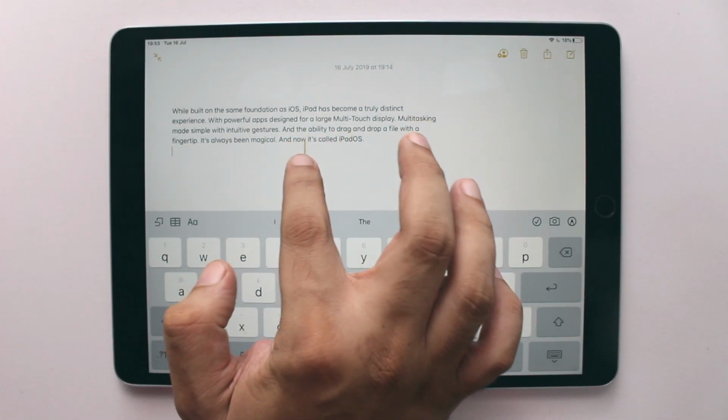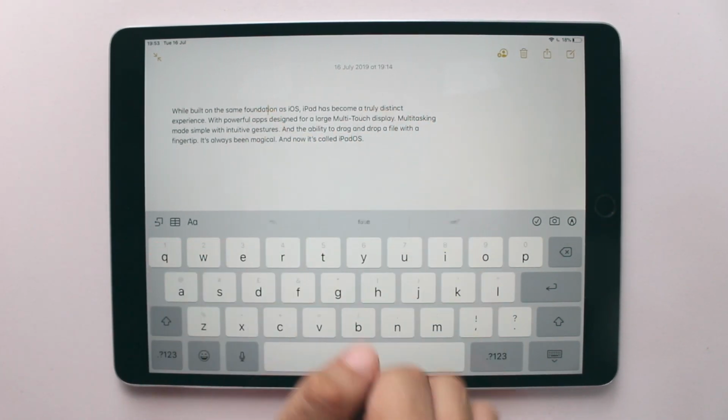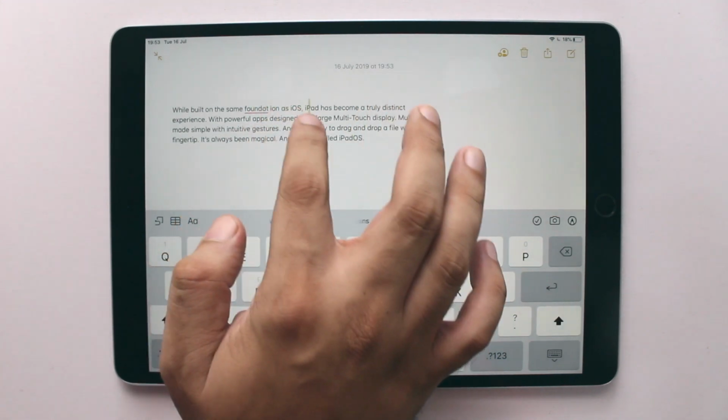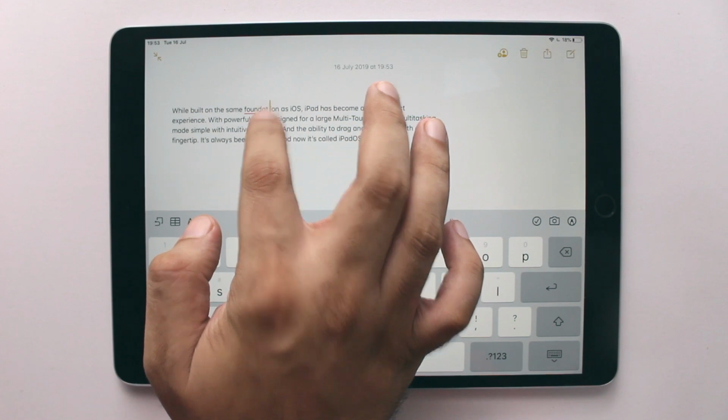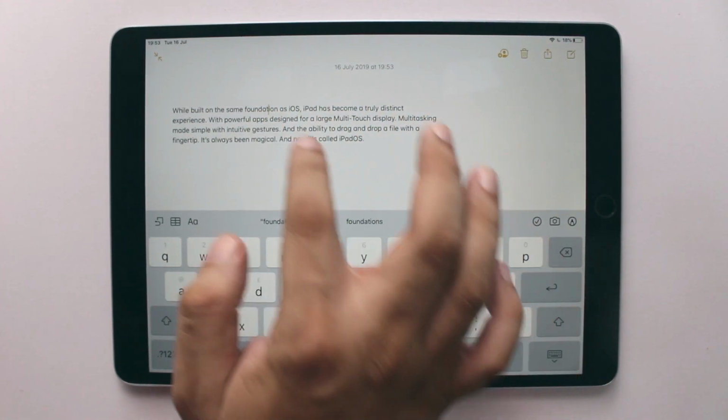Moving the cursor is very simple. You just have to tap and hold on the cursor and then move your finger to wherever you want to place it. If you happen to make a mistake, you can simply grab the cursor to the place you want to make the edit.